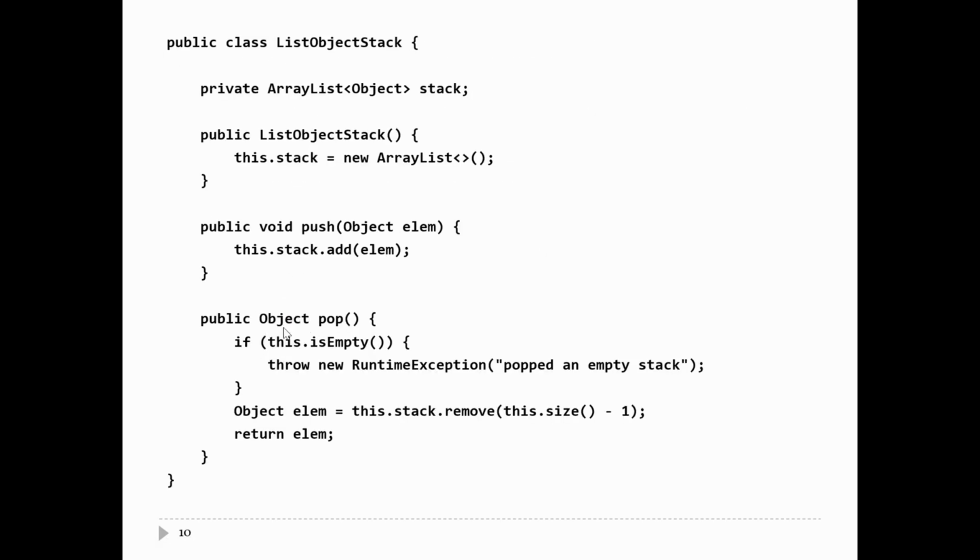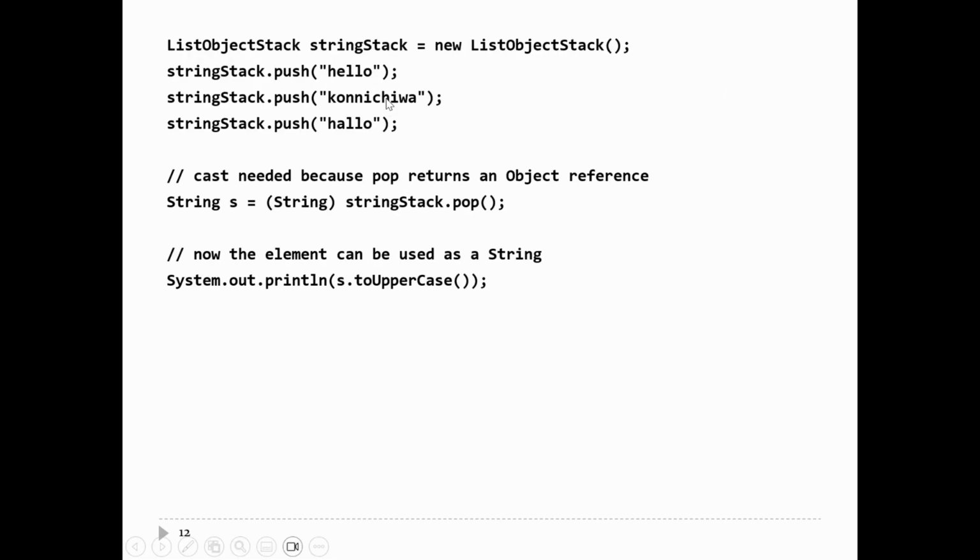It doesn't return a string. It can't return a string. It's a stack of Object. So the user of your class now has to cast the return type to the type that they want to use. Right? And so now they can use s, or the element that they pushed onto the stack, as a string. But they need the cast now, which is awkward. It's not the end of the world, though. So the thing is still usable.